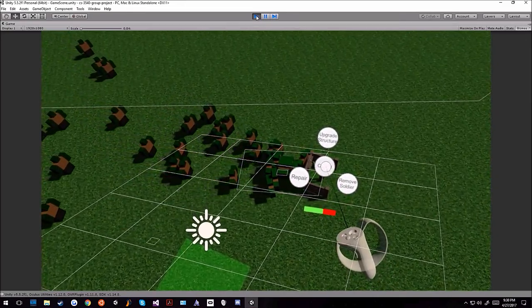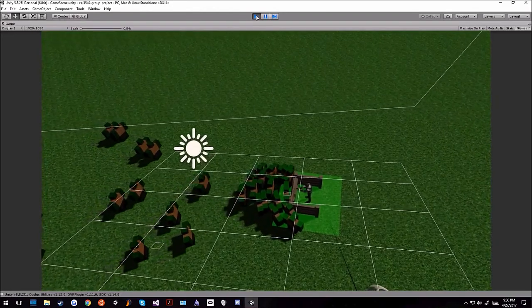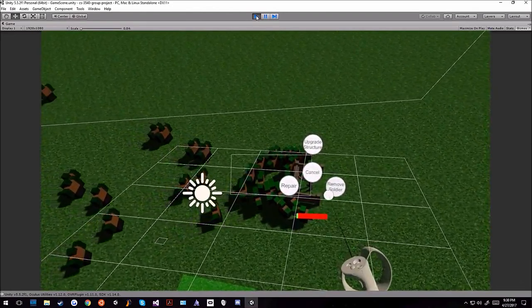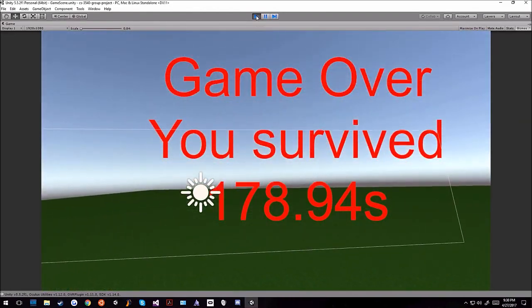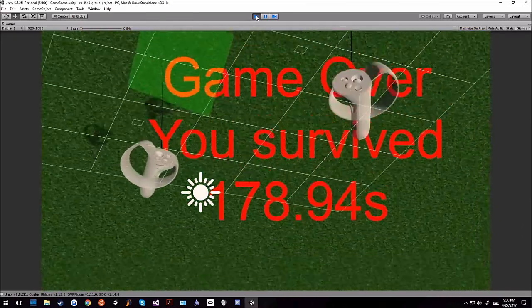But you'll see that the health bar is dynamic and depletes itself as the zombies attack. Once it's empty, it's destroyed, the soldier's killed, and the game's over. So I survived for 178 seconds.